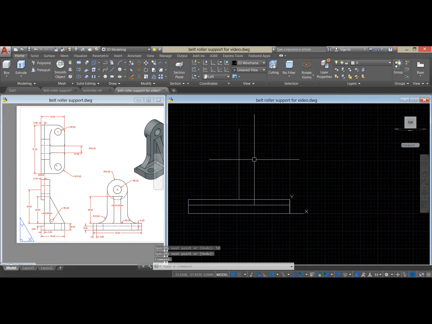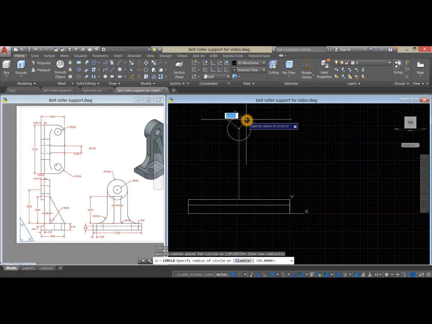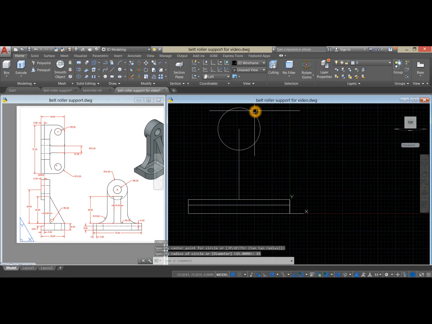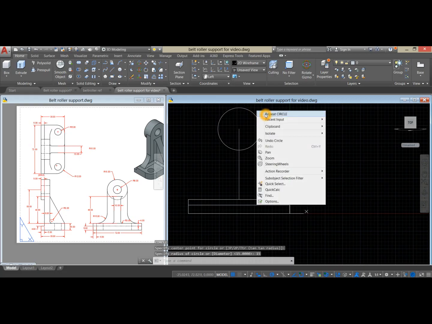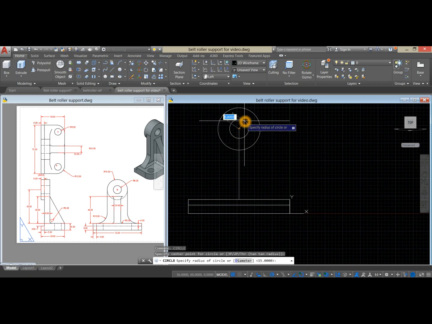Now draw a circle by typing C for circle command, and using that endpoint as a center, enter 15 units for radius. Right click to repeat circle, and from the center, enter 6 units for radius.